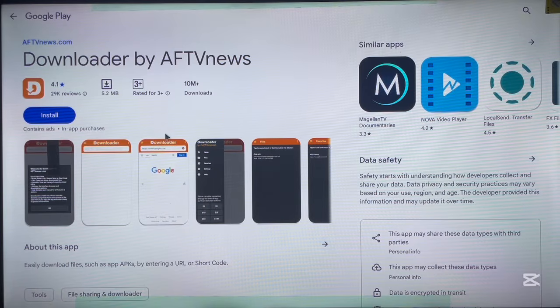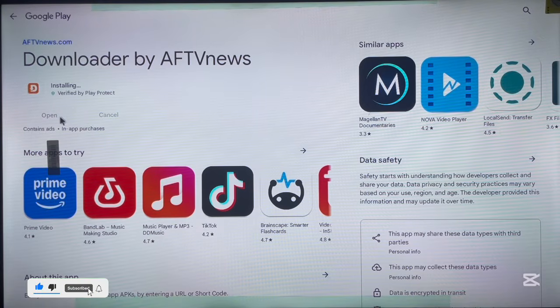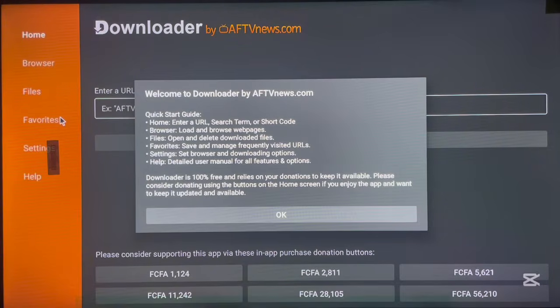Downloader is such a nice application for Android TV because it helps you work like a browser and like an app store. So just click on install. It's not going to take a lot of time to install. Just wait a couple of seconds for it to install. As I was explaining, Downloader is perfect because it helps you search for any application by just typing a code or a keyword, and it's very easy to use. So once it's installed, all you have to do is click open.